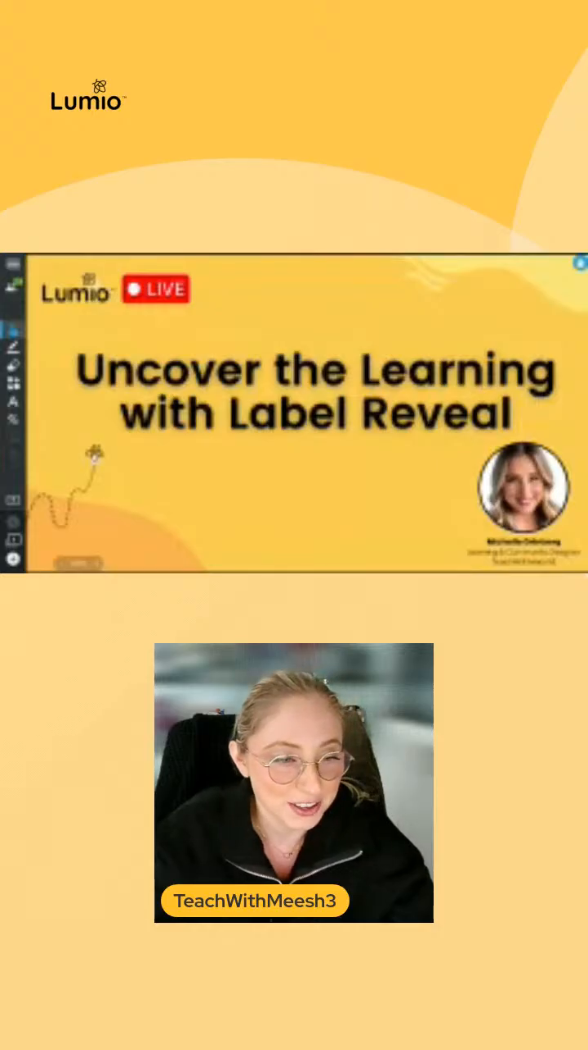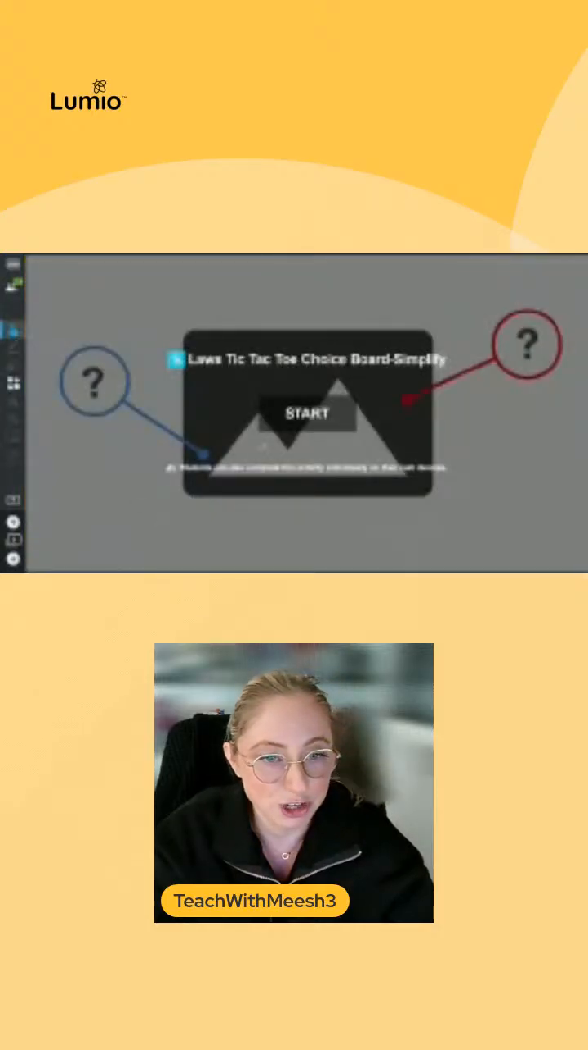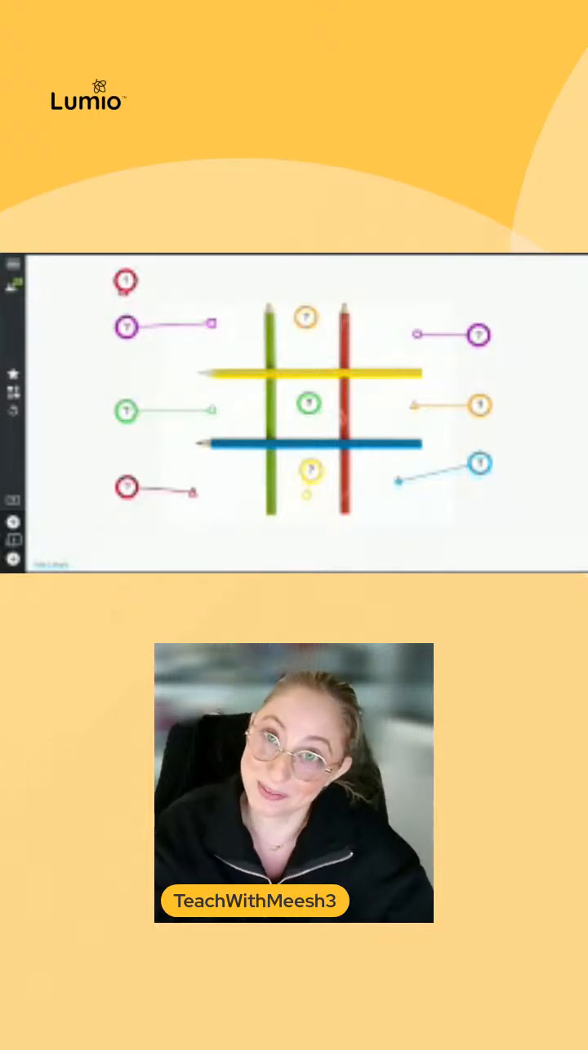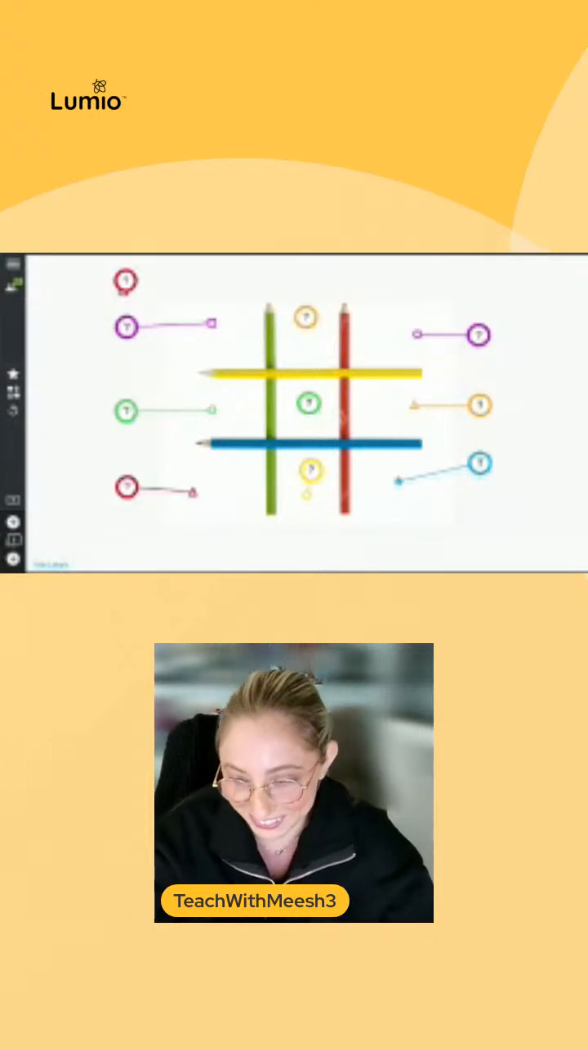So with that, I'm going to start out by showing you a very easy way that you can use a Lumio Live, or I'm sorry, wow, this is Lumio Live. I'm showing you a label reveal. This is what happens when they leave me alone.